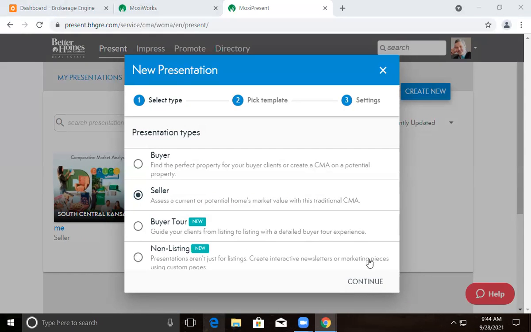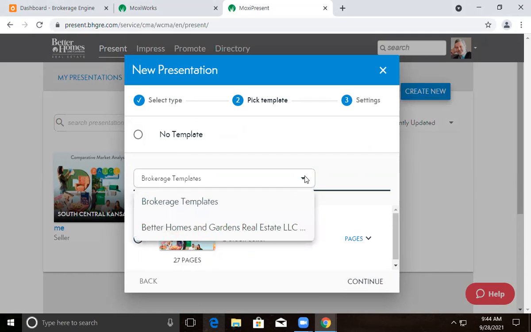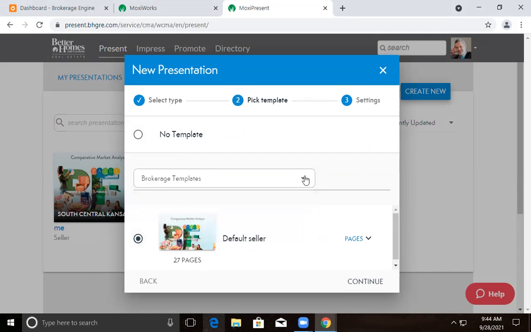And you can see it says right here, continue, after I push seller. Well, you can do no template at all if you want. You can do the brokerage templates, which has the default seller. You'll be able to create your own templates, or you can do the Better Homes and Gardens template. But we're going to use the default brokerage template, which is what I just did for Brenda. And you push continue.